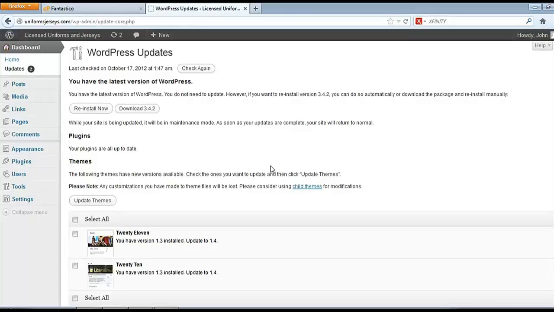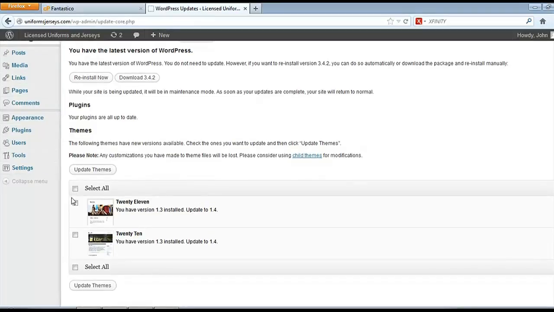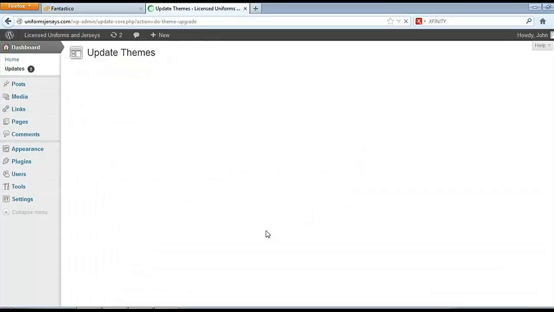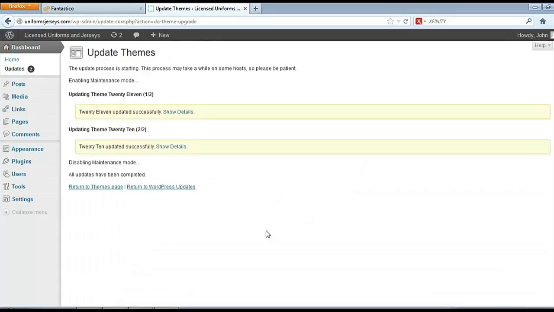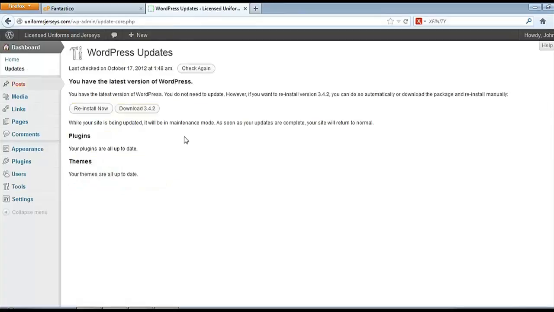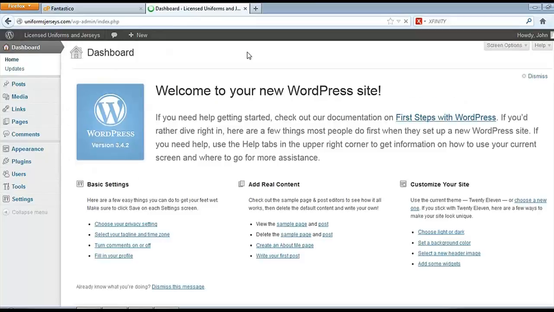It's why it's the first thing I wanted to show you how to do when you first log into WordPress, is to do WordPress updates. So what we're going to do now is select all. We're going to highlight both of these themes. Both these themes, the 2011 and 2010 theme, come installed by default within WordPress. So we're just going to choose update themes. Now we're just going to return to WordPress updates, and you'll notice there are no more updates, so we can go back to the dashboard.